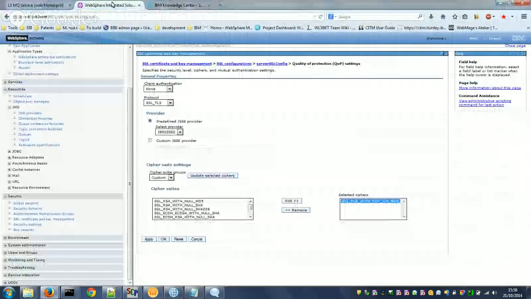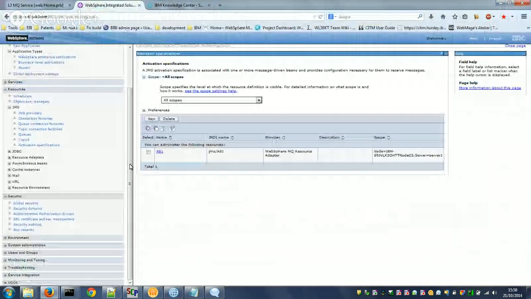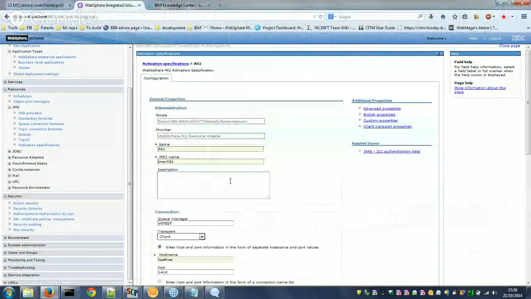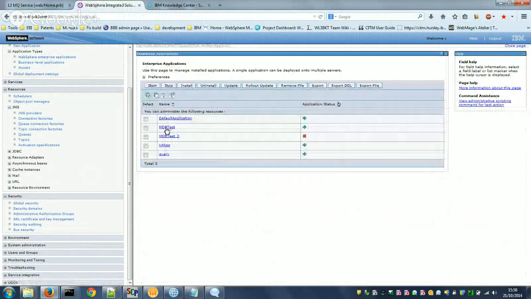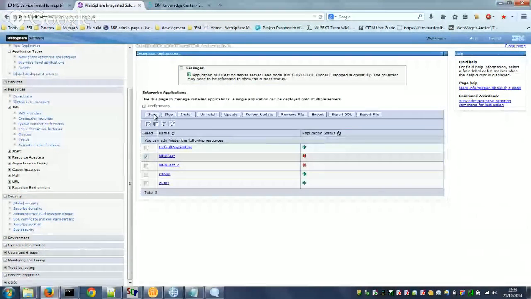Now in the admin console, we've got our activation specification where we've set our SSL config object. So we want to use server SSL config. We saw that we set all of the things in there. We set where our certificates are, the key store. We set the cipher we want to use. So if we go back into our application here, we stop it, and then restart it. Hopefully that's going to start.